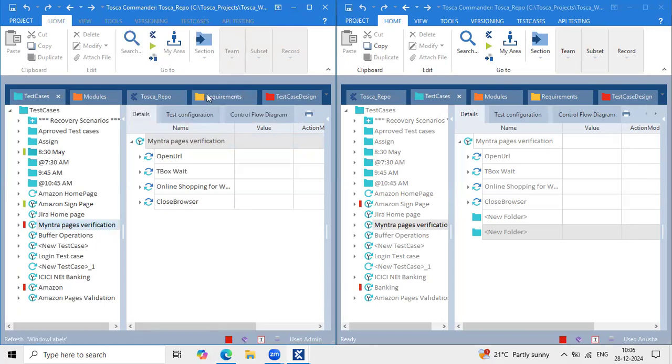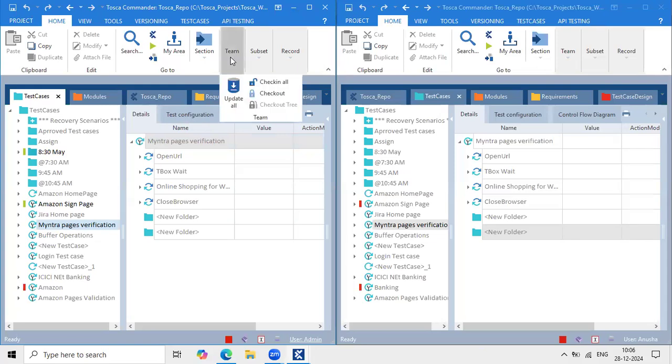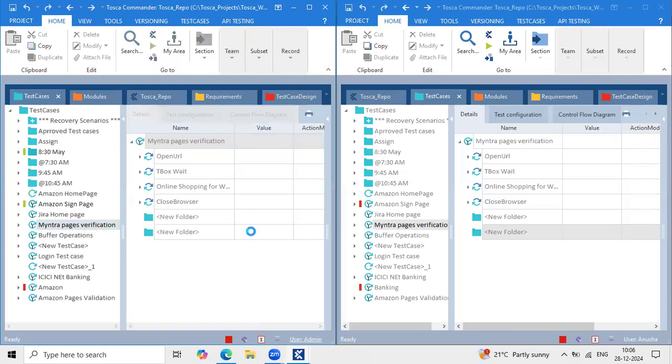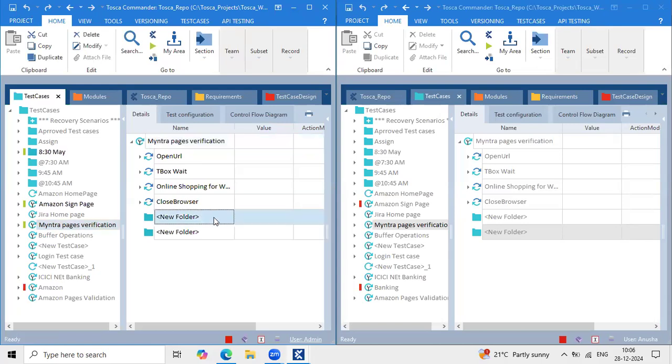If admin performs the update all, now this test case is unlocked. Is admin able to see a red color here? No. So then admin can do checkout here and continue with his work in this test case. But what about the folders created by Anusha? Is admin able to see those folders also here? Yeah.